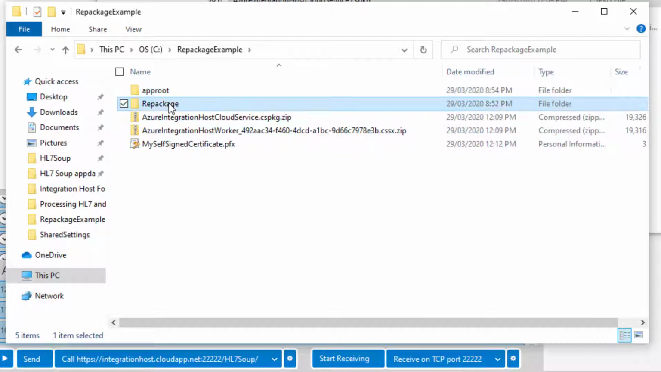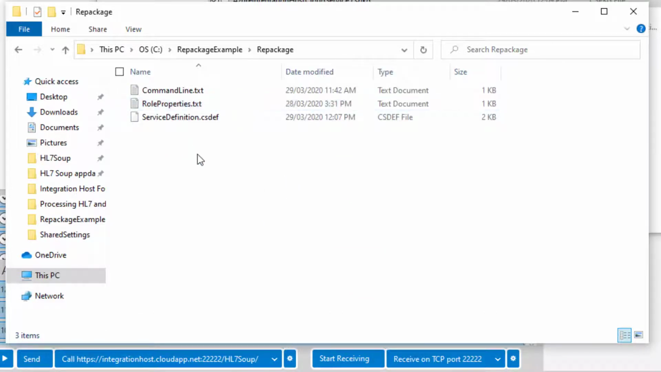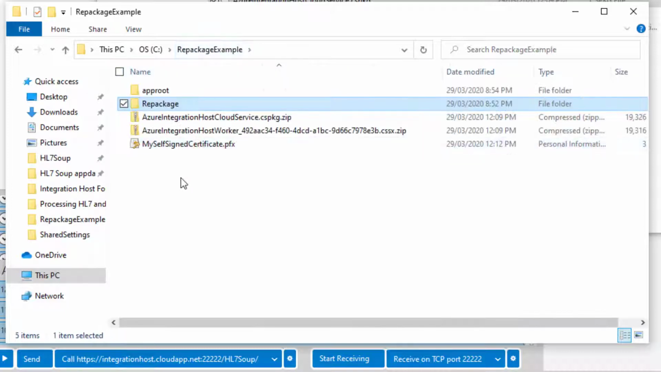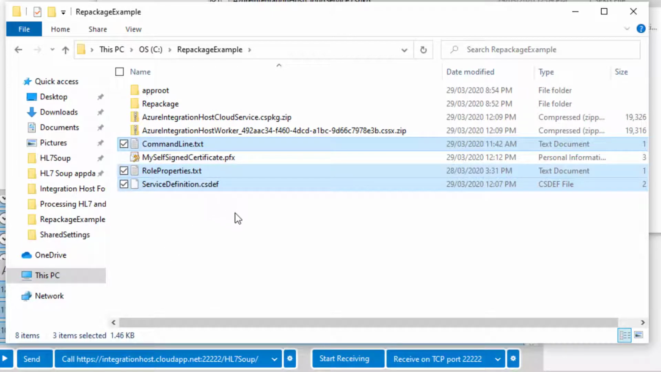I'm going to go into this Repackage directory, and there's a couple of things in here that are going to help me. First, there's some command lines that we're going to be using shortly. There's the role properties. You don't need to change that. You just need to use it. And there's a new service definition file. So I'm just going to copy those again out of here and into my Repackage example directory.